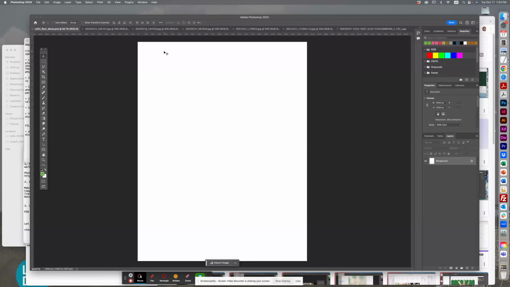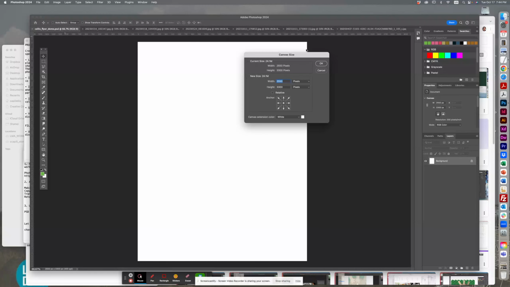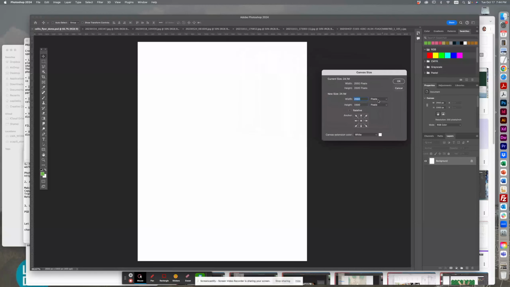Okay. If you're not sure, you're looking at this and you're like, is it the right size? You can go here to image and you can go to canvas size. This is in pixels, but if you go to inches, there it is, 8.5 by 11. And that's the size that we're working with. Okay.